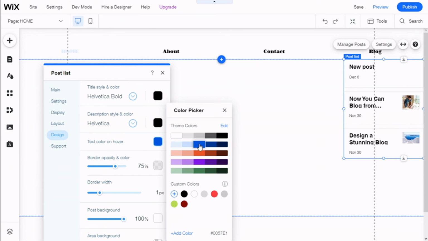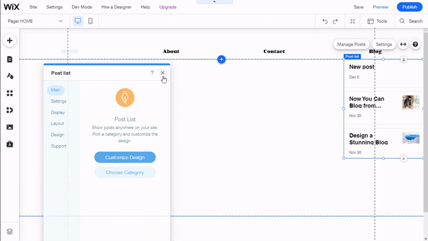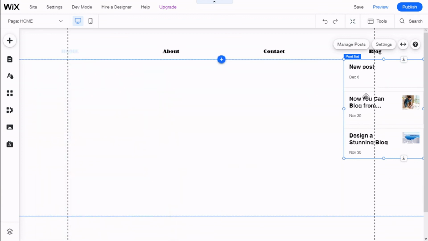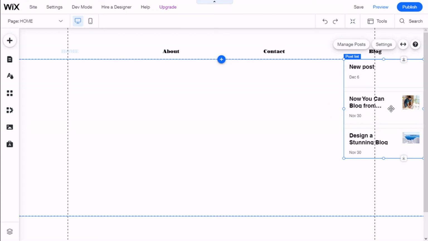The text color when we hover over the post, the border and opacity colors, the width of the border, the post background, and the area background. There we are done. Once we have made all the changes we want to our post list, we need to go and save them by clicking on the same button on the top.